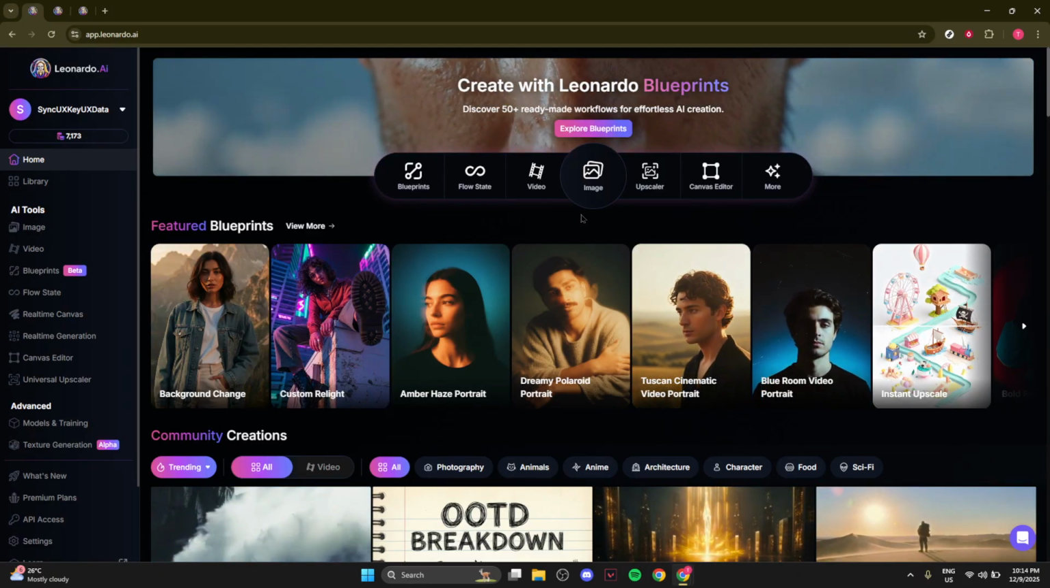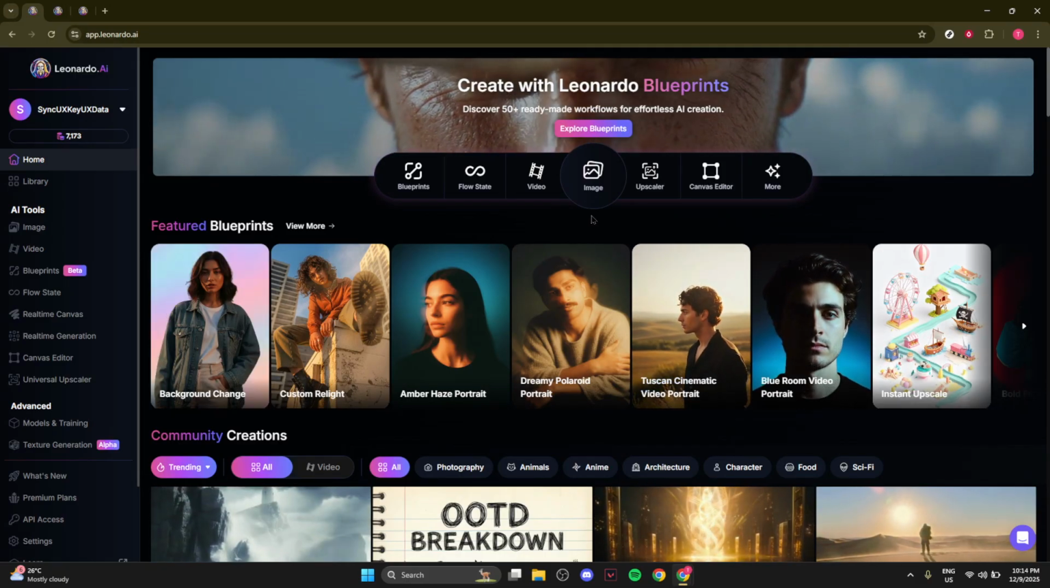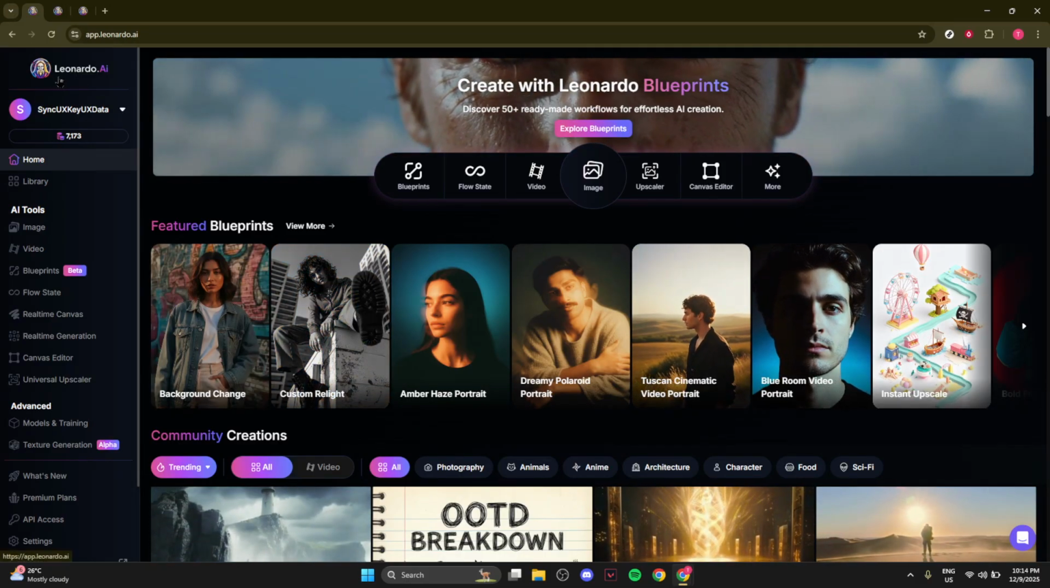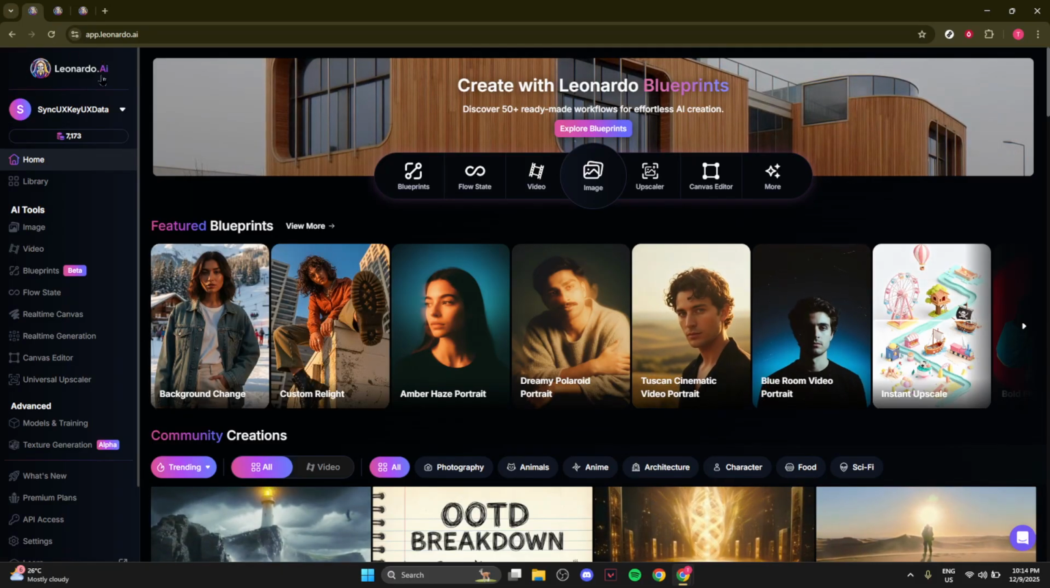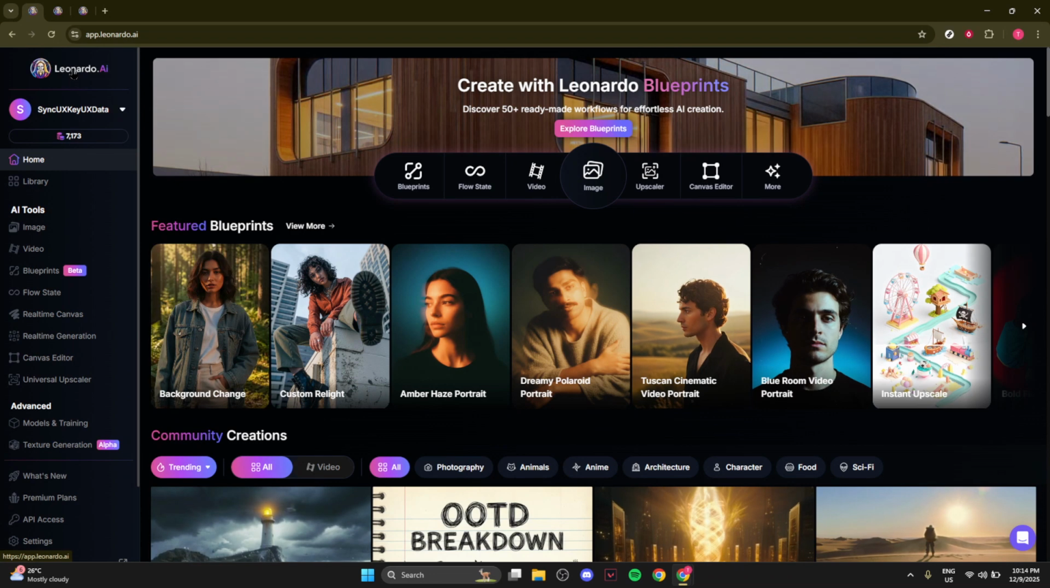First, you'll need to sign into your Leonardo.ai account. If you haven't set up your account yet, take a moment to do so because it's crucial for accessing all the features we'll be using today. Once you're logged in, you'll find yourself on the Leonardo.ai dashboard, where all the magic happens.